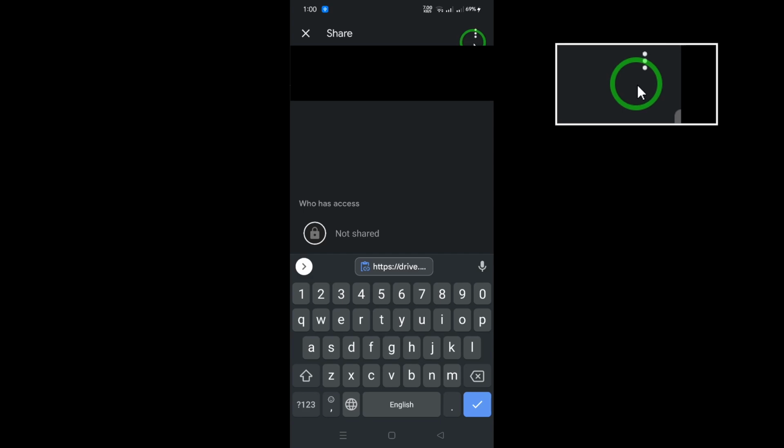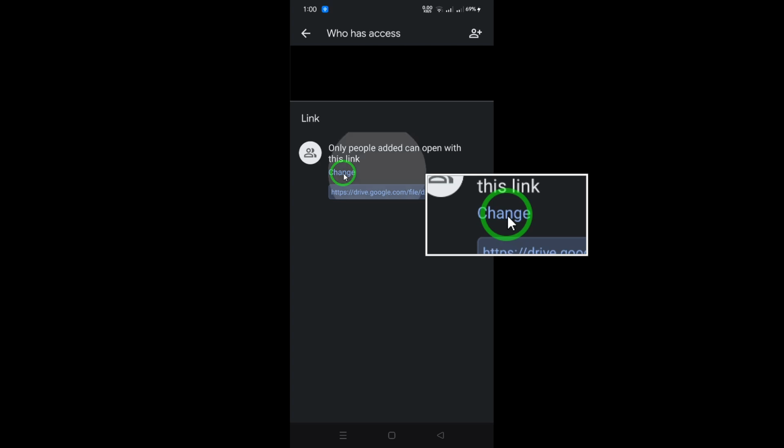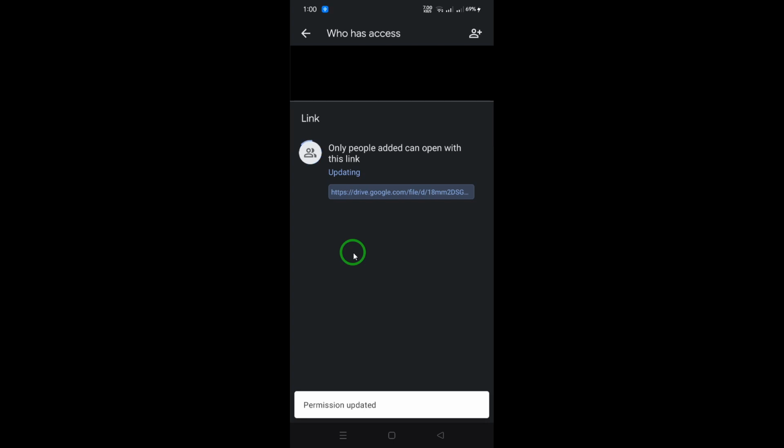And there you have it. You've successfully copied a file link in Google Drive. This simple process can enhance your productivity and streamline how you share files with others.